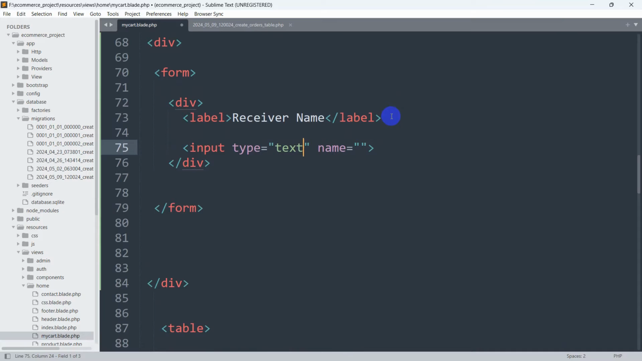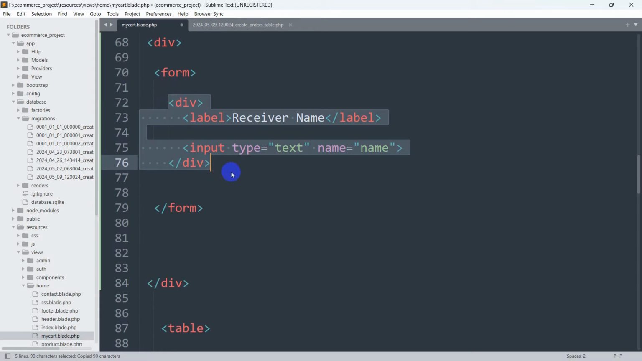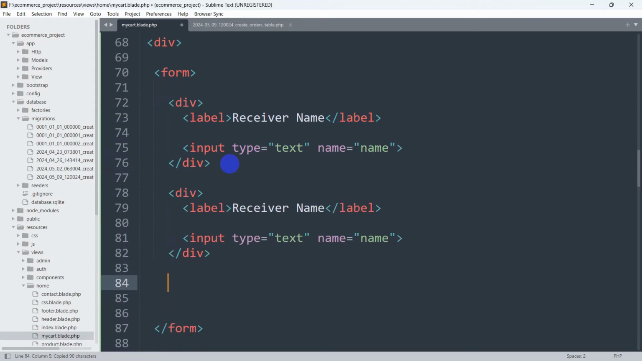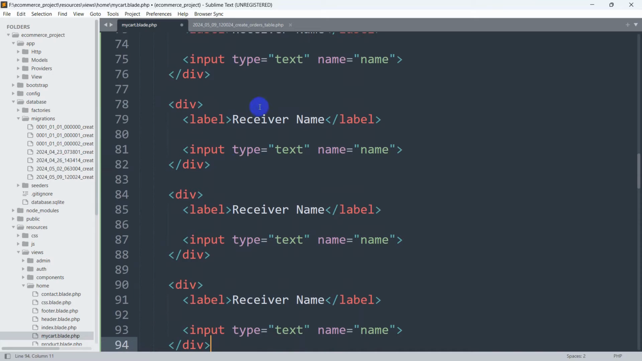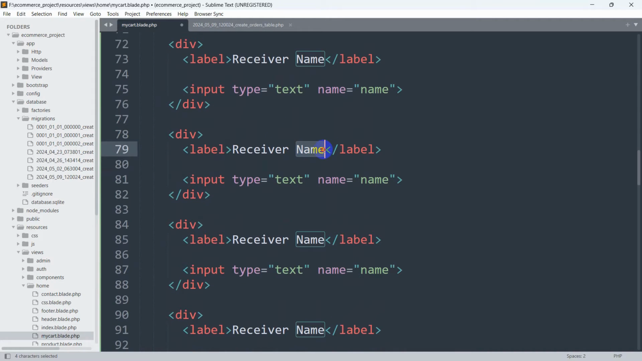So input type will be text. And here we're going to say name equal to, it will be name. Let me just open this and I'm going to paste it two or three times. So after receiver name, let's say here receiver address, and here let's say receiver phone.